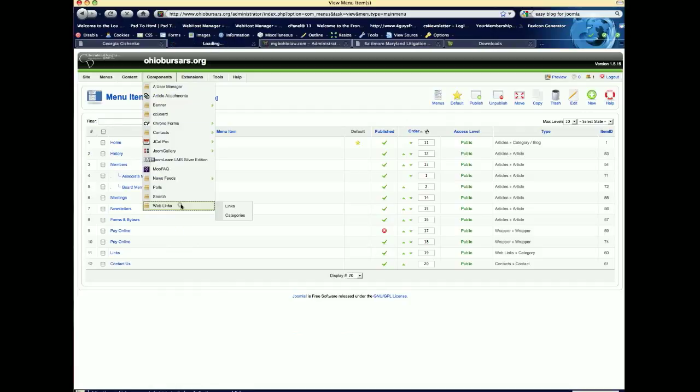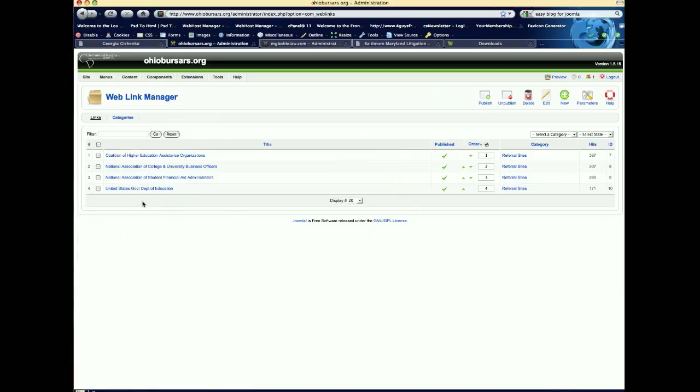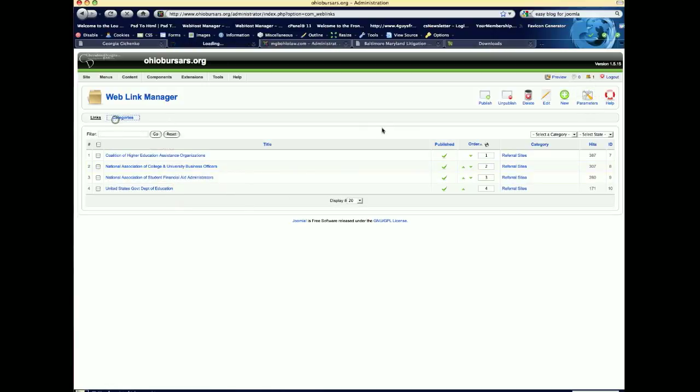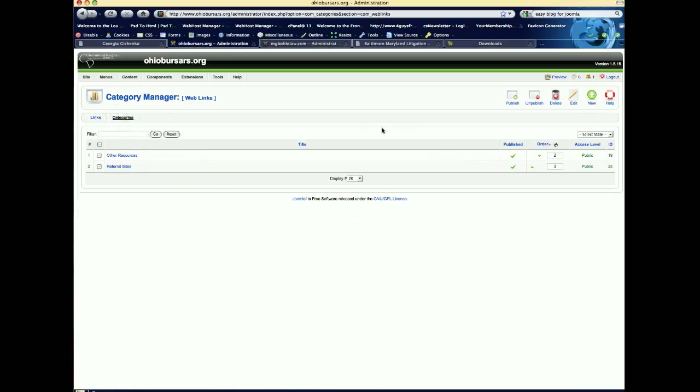Let's see, web links. You can add more web links to the site just by clicking on new and adding the web link there. You can categorize them if you want to. There is one category, or two, other resources and referral sites. So you can create another category if you wish, again, by just clicking on new. That should do it. If there are any other questions, just let me know.